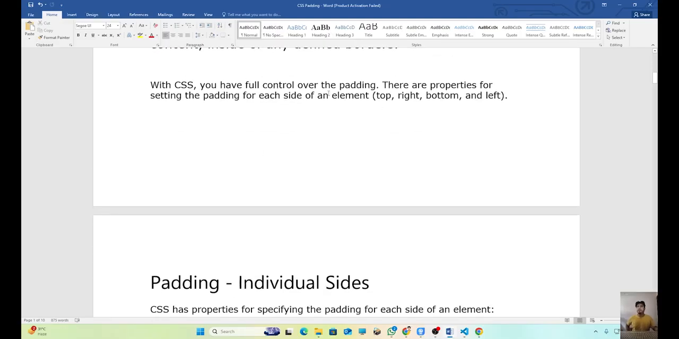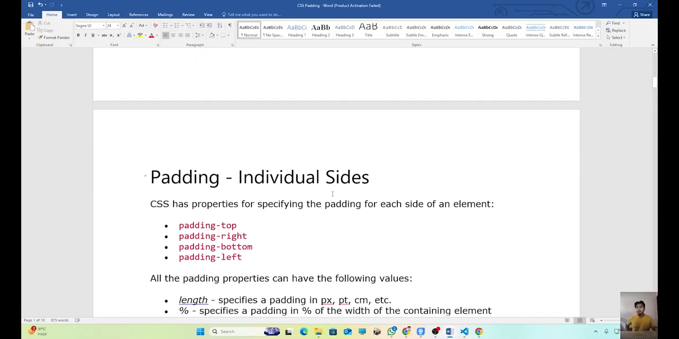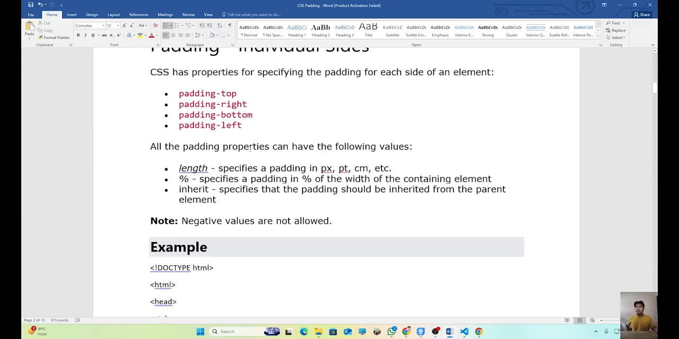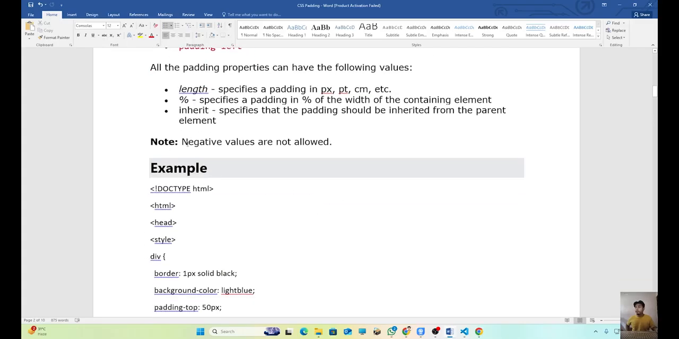Okay, with CSS, you have full control over the padding. There are properties for the top, bottom, left, and right. We also know how to set the individual sides. Just change the subject from border or color to padding: padding top, right, bottom, left. Same thing, just change the selector. All padding properties have the following values: length, etc. Now remember, negative values are not allowed.